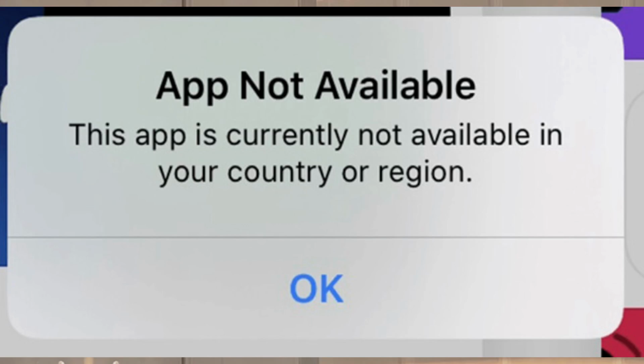Have you ever tried to download an app and gotten an error that it's not available in your country? This is a common problem, but there's a simple, safe way to fix it using what's called an APK file. I'll show you exactly what to do.